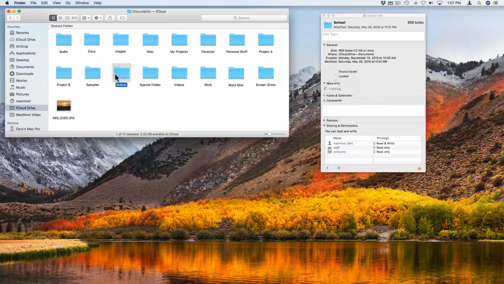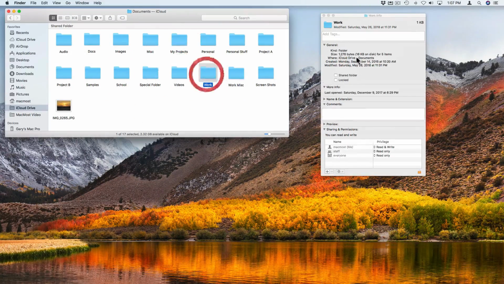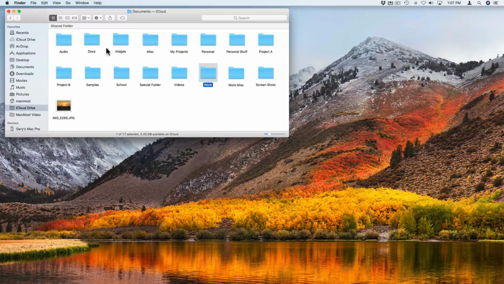And now whatever I select will actually show information in this inspector here, which is really useful if you want to inspect a whole bunch of files. You don't want to open a ton of these info windows. You just want one and be able to select and click and see the info for that.